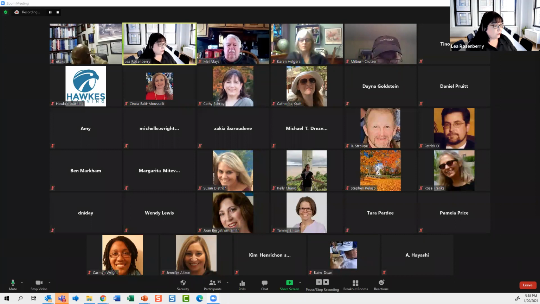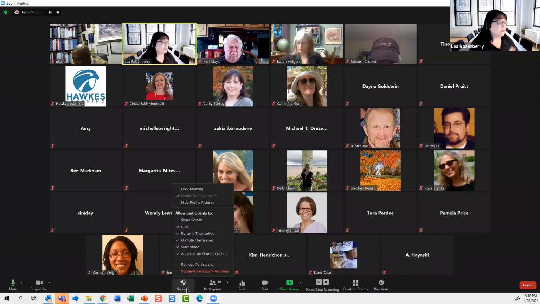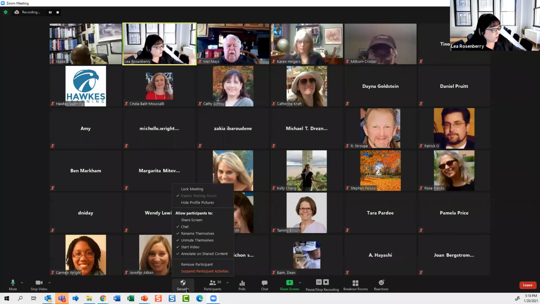One button that you want to know about, and I talk about it in every session I do, is the security button. At the bottom of your Zoom window, you'll have a security button. Now, this is when you're hosting. You won't see it now because you're not a host. That kind of localizes all of the options you need to keep your meeting from having an issue. Let's put it that way.